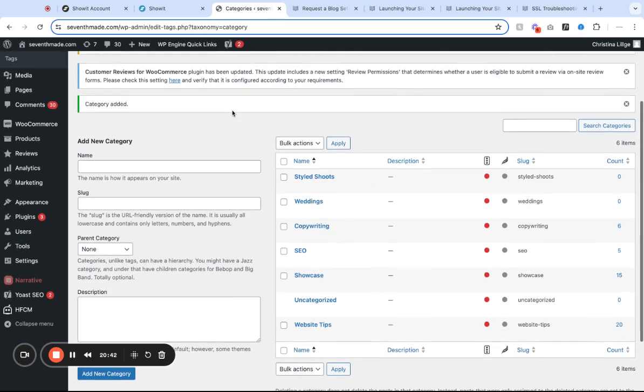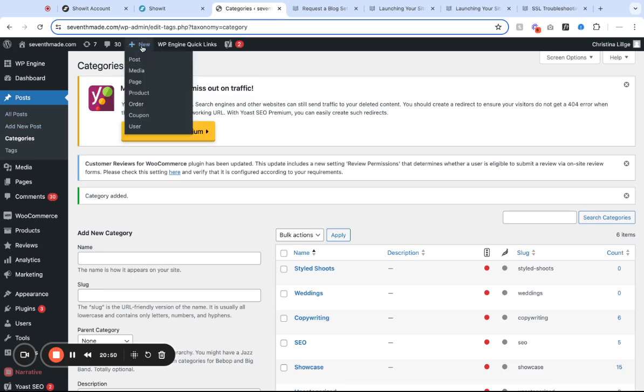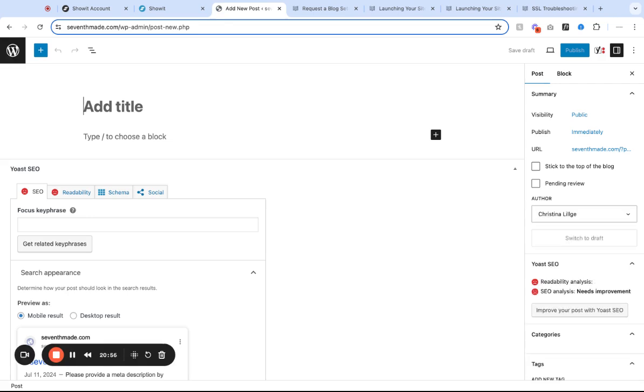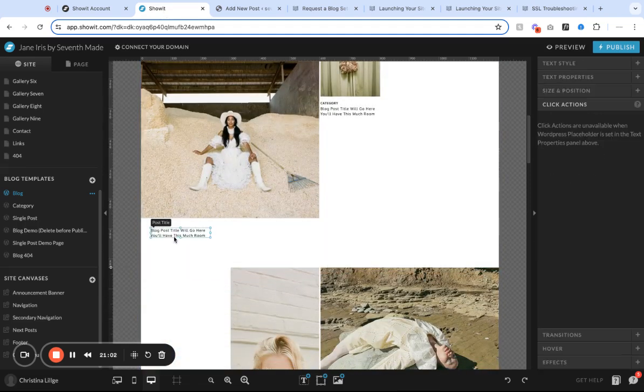So speaking of blog posts, let's go through and write an example one. We can go to posts and click add new here, or from the top we can click new and then click post. Perfect. So right here we're going to add the title. If we look at our Show It design, we have about this much space here. Now keep in mind the blog post title is set to display. So if it is longer, it will just be right down here.